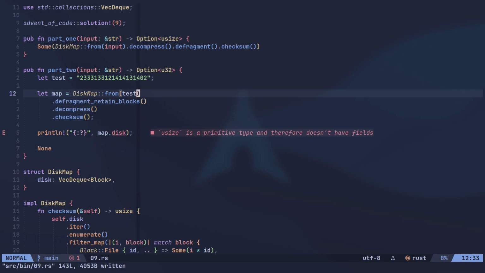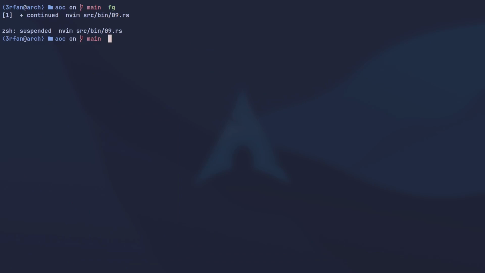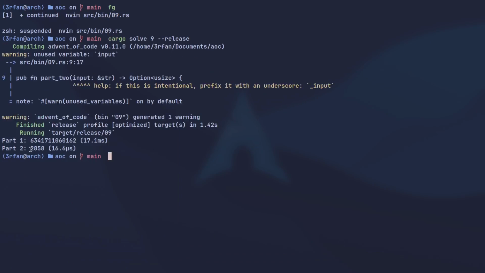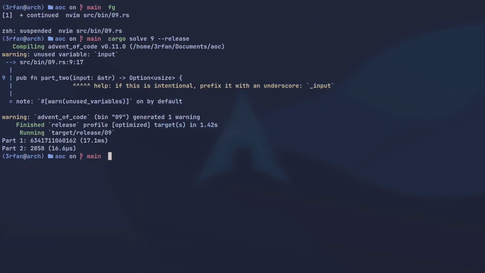And that's it. And let's actually return all of this at once. And this is to be of type usize. Okay. 2858. 2858. All right.